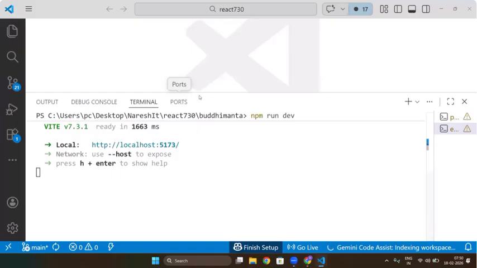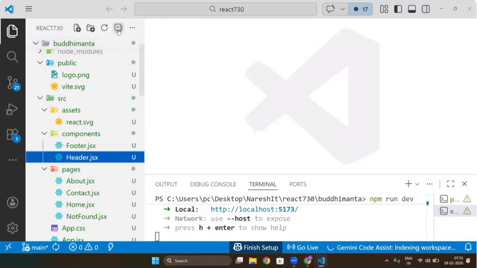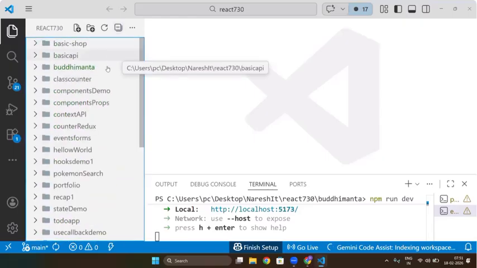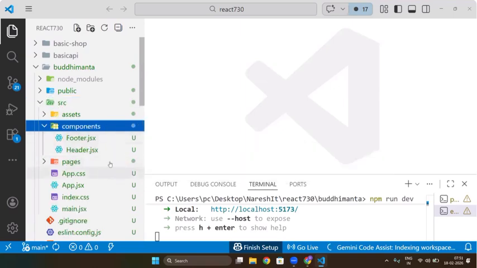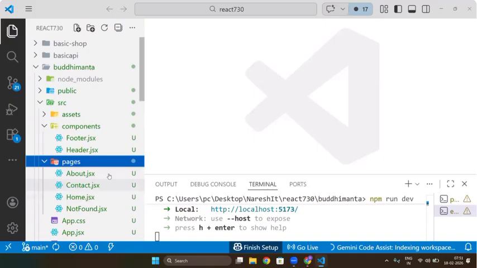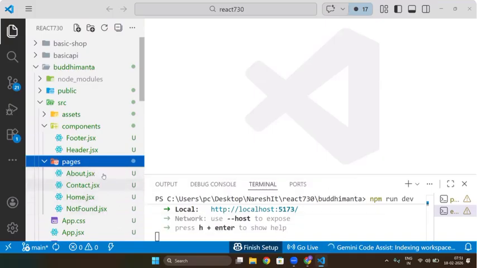Now, in this Buddhimanta project, what we have done till now in yesterday's class: I created two components, header and footer. I created 4 pages: home, about, contact, and not found. These pages are just quick pages. The main application is still pending, the main Buddhimanta generate part, which we need to do.